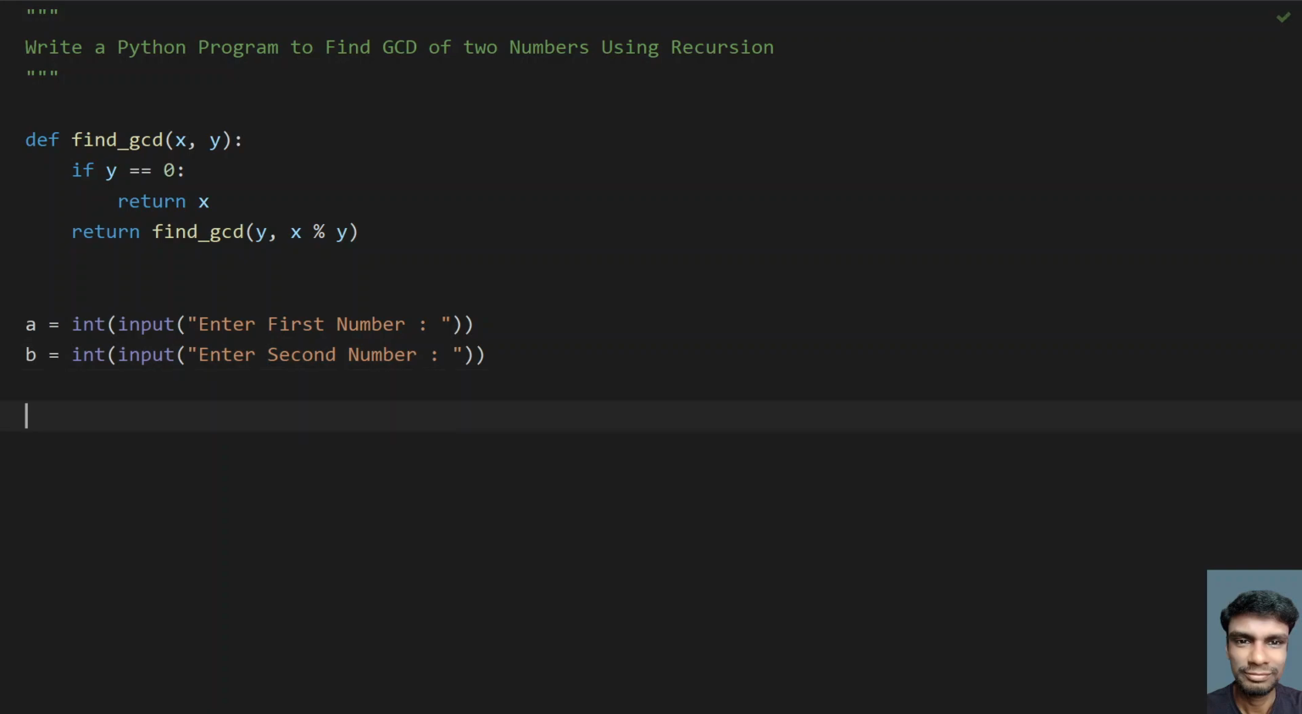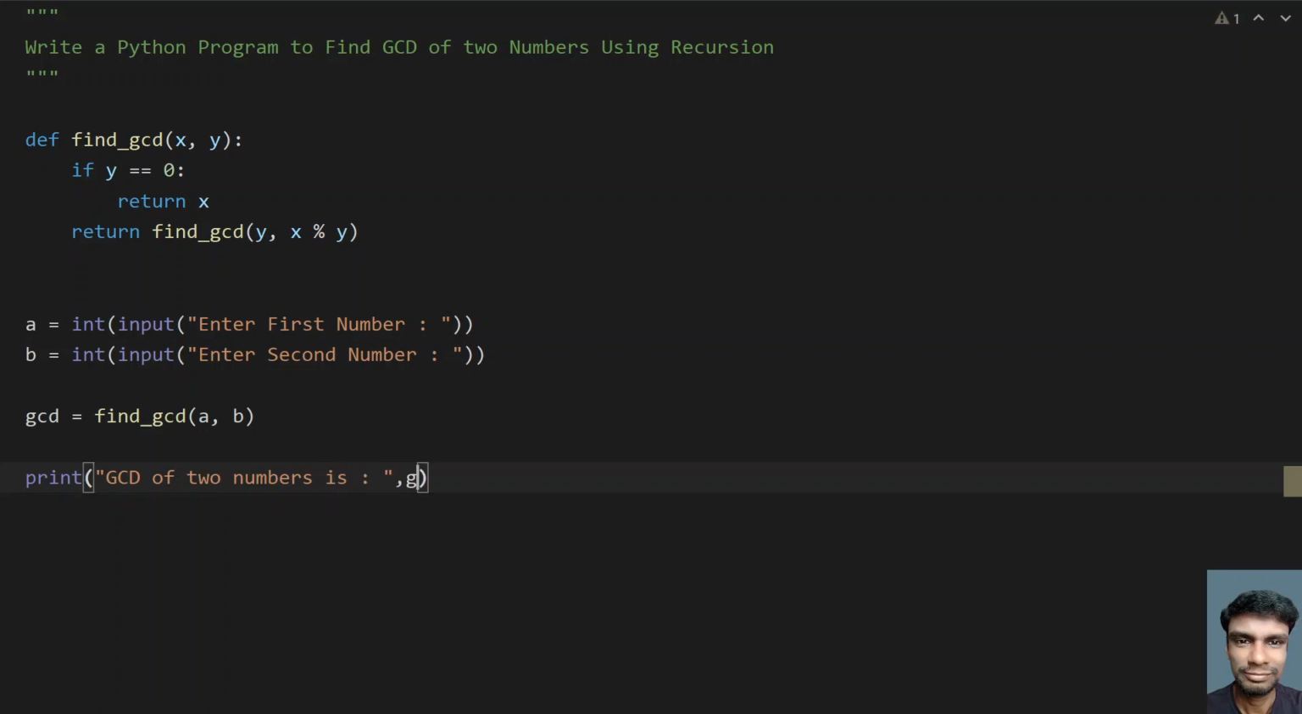Yeah, so once you get the a and b values, take another variable GCD equals find GCD of a comma b. So this is the line to call the function. Once you get the GCD, let's print GCD of two numbers is, and let's give the GCD over here. So this is a variable. Yeah, so this is a program to find the GCD of two numbers using recursion.